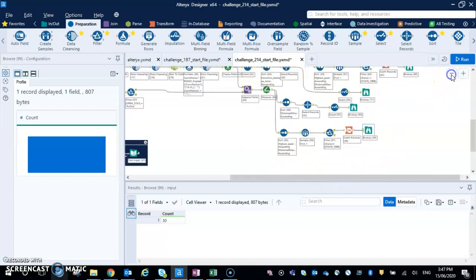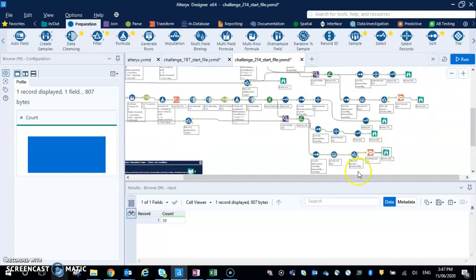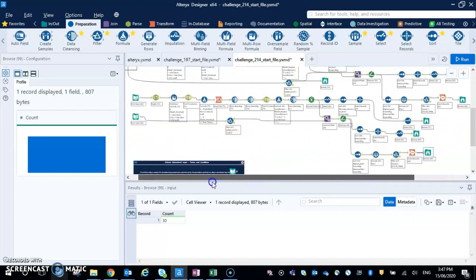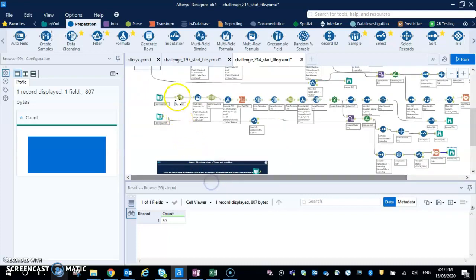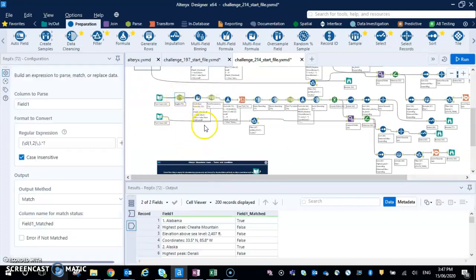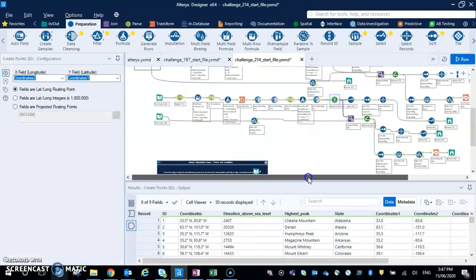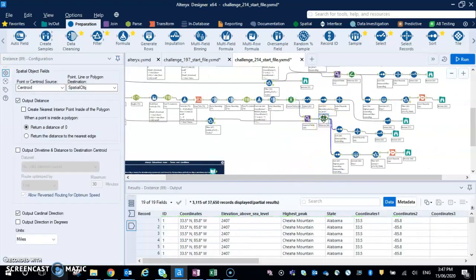As you can see, we've used quite a lot of tools, but really the core functions here are the regular expression to get the information out of the blended column, and creating a point and calculating the distance between two centroids. So this is the end of this weekly challenge.